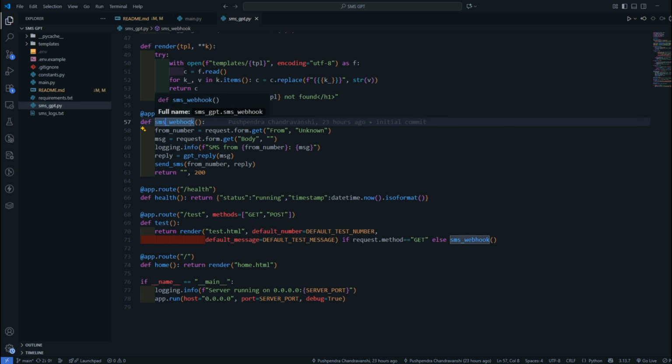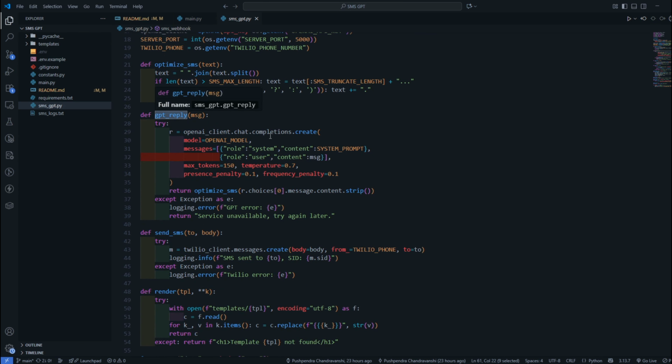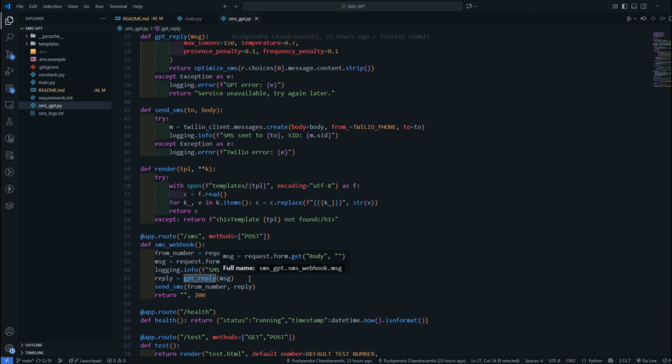Once this webhook is called, we will extract the message from the body and then call this GPT reply function with that message. In the GPT reply function, we will call OpenAI and get the response to the user's query and then call the optimize SMS function, which will optimize the response for SMS and finally return it. Once the message is done, we will call the send SMS function with the reply.